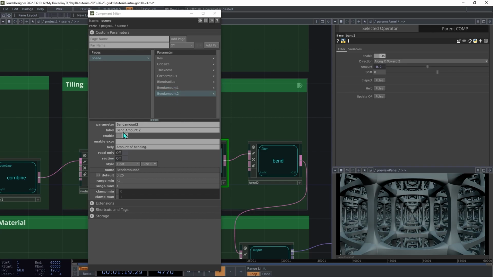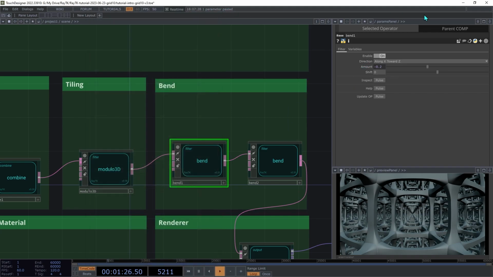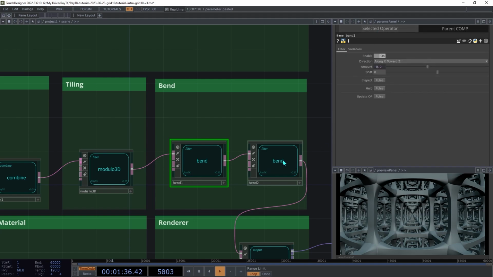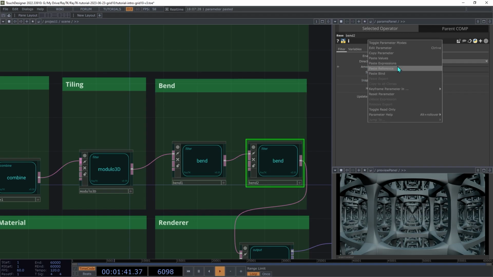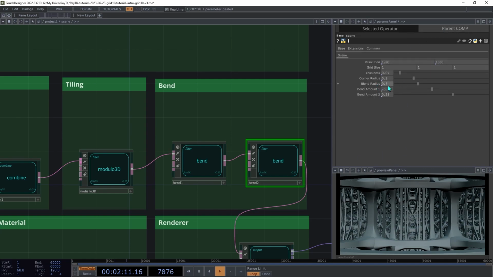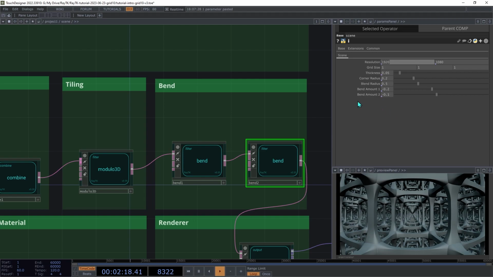And now for the other one, we can right-click this, copy, paste. So it'll create another one, automatically incrementing the number at the end. But that doesn't automatically set up a binding on that parameter. So we can close the card editor, go to the scene parameters, right-click the bend amount 2, choose copy parameter, and then go to the second bend operator, right-click the amount here and choose paste bind. To match the previous settings that we had, let's go with -0.1 for that second bend.